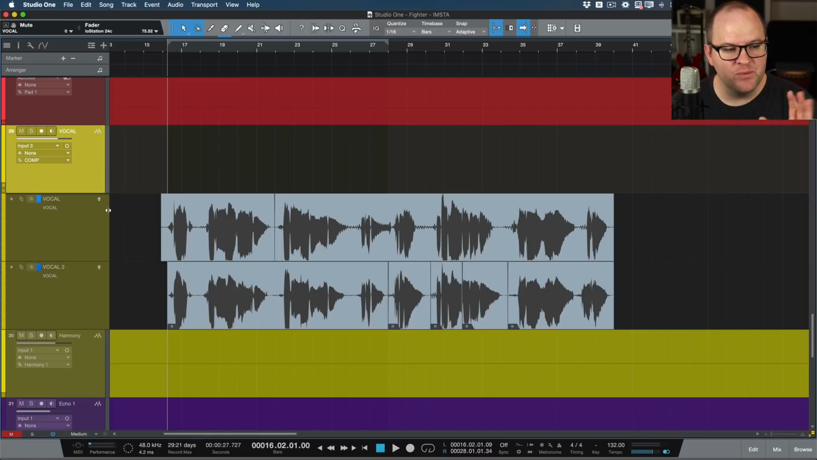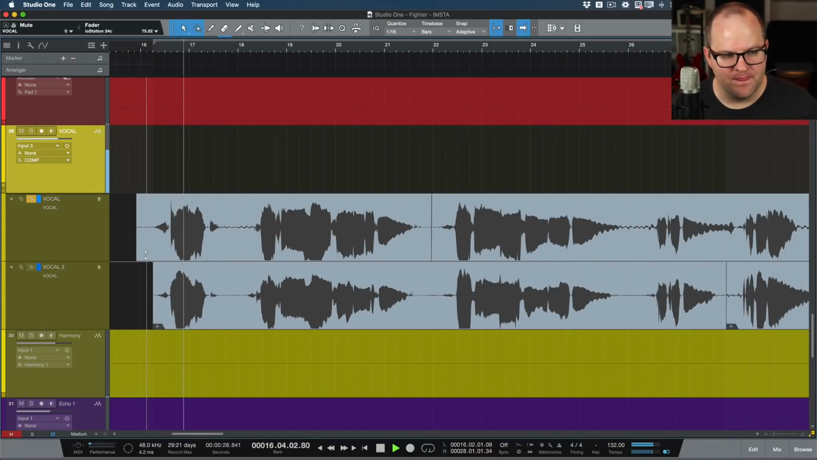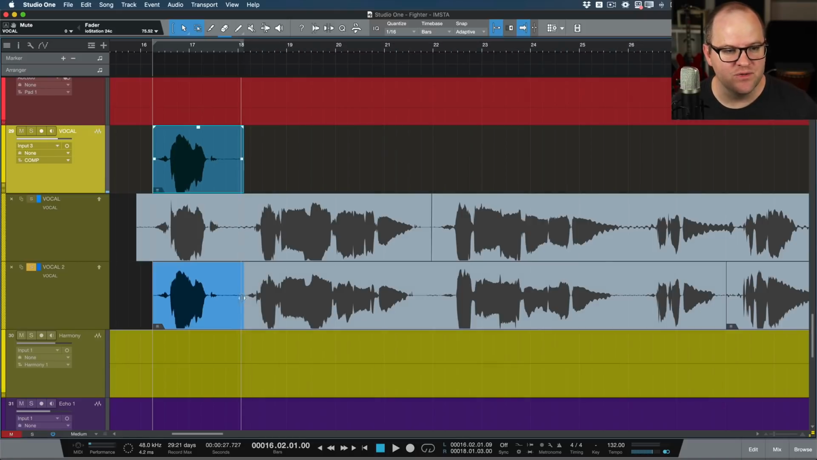But instead of bringing them up, we can just audition them by pressing this little solo button here. Now we're listening to the first vocal. And we can switch to the second vocal. I much prefer the second vocal. So I just drag over it and Studio One brings it up.